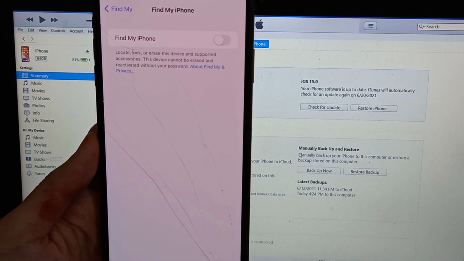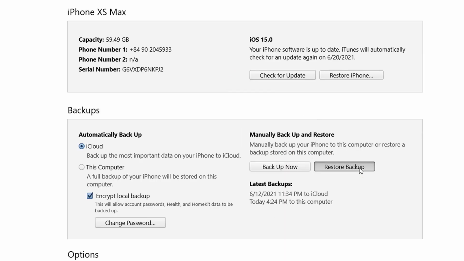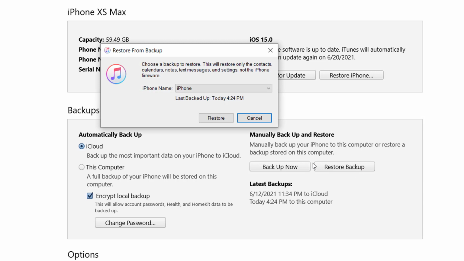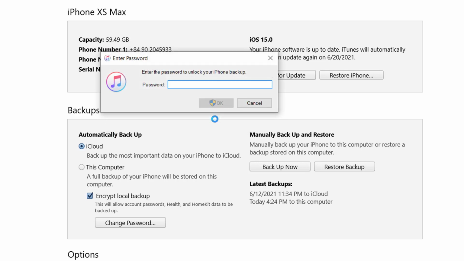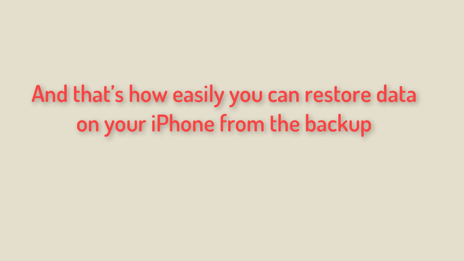Now go back to iTunes again. And hit this Restore Backup button. Here, you can choose the latest backup from the list. You can have multiple backups, but you should choose the latest one. Then hit this Restore button. This will ask for your encryption passcode. Enter the passcode and hit OK. That's all. And that's how easily you can restore data on your iPhone from the backup.